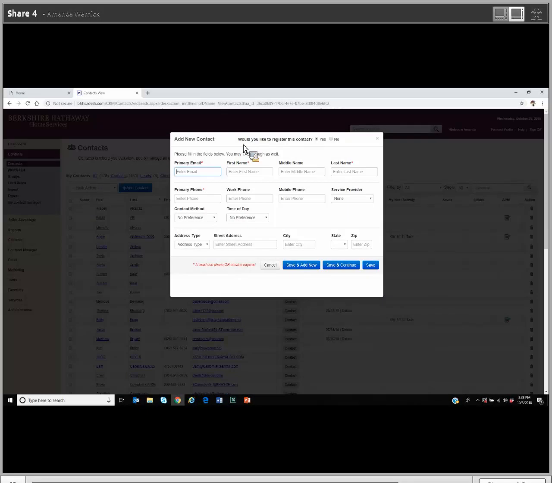The first thing I want you to notice is at the top of the screen. Would you like to register this contact? The default is set to yes. So if you've had a client-level discussion with the contact and they have agreed to be given an account on our global website, then leave it as yes.